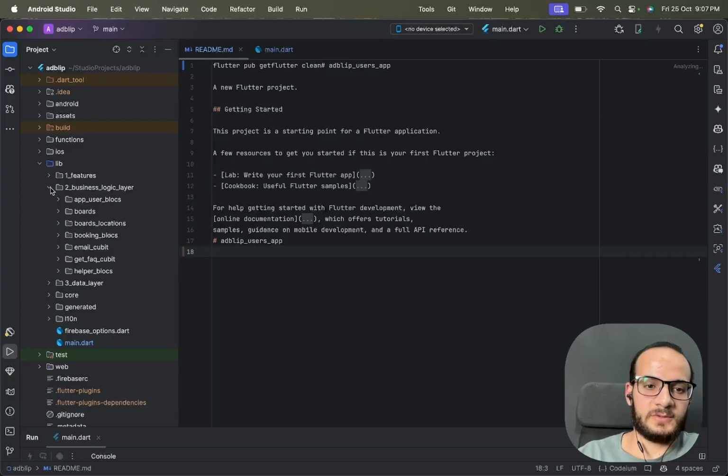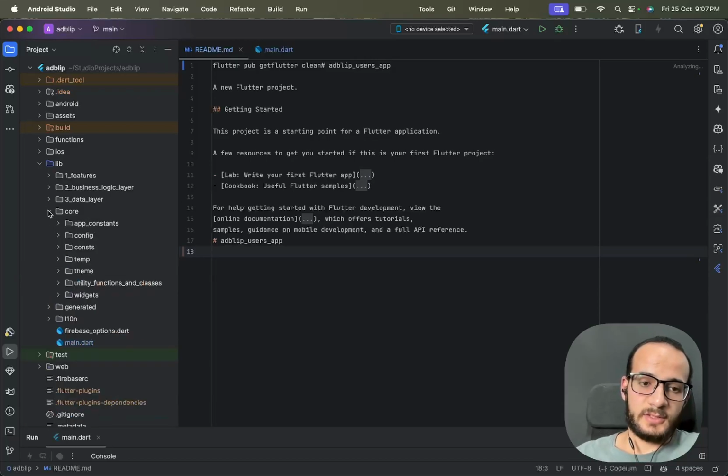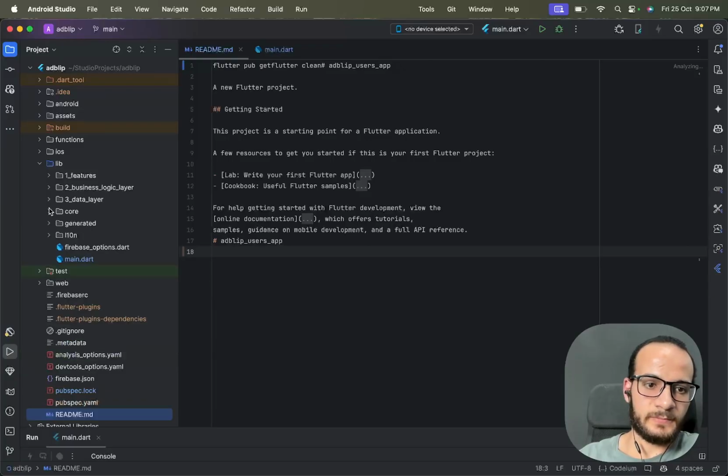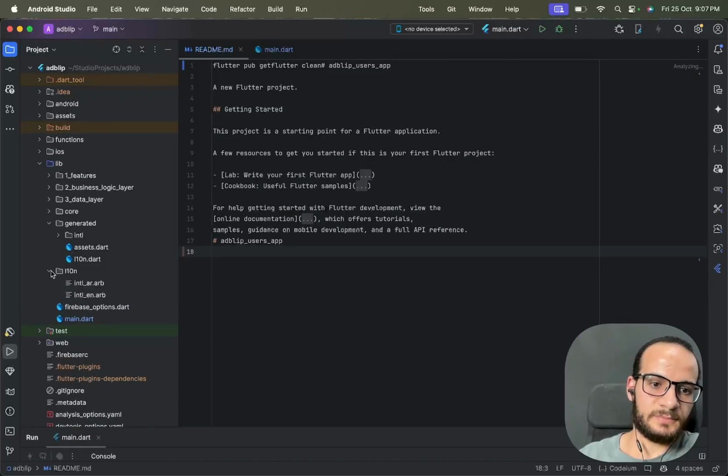cubits or blocs that are going to be used across multiple features, so we define them outside of any specific feature. And this is also a general data layer which contains some backend code that's going to be used across multiple features. So you don't put it in one single feature and then repeat putting it in other features. So you put it in a generic or shared data layer. Then there is the core, which we just explained, which contains the theme, the widgets, and so on. The generated and the l10n.